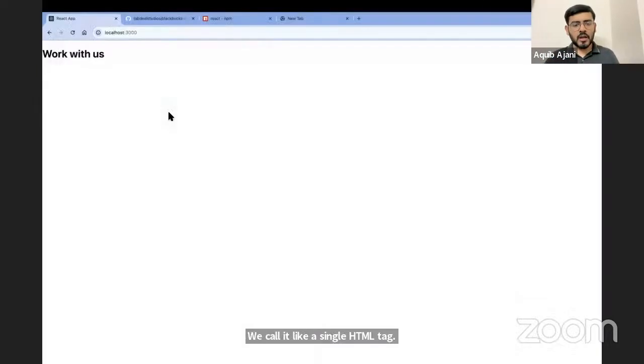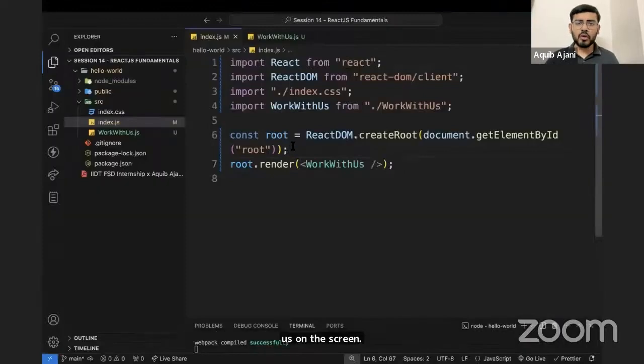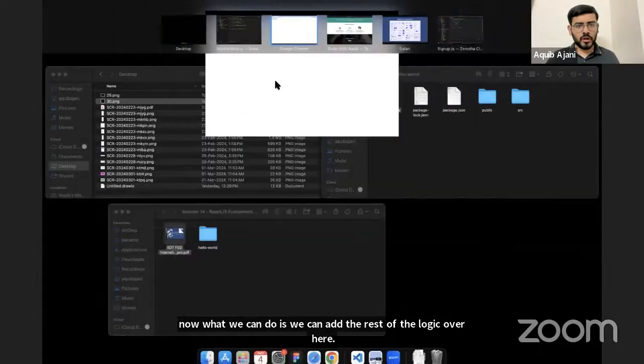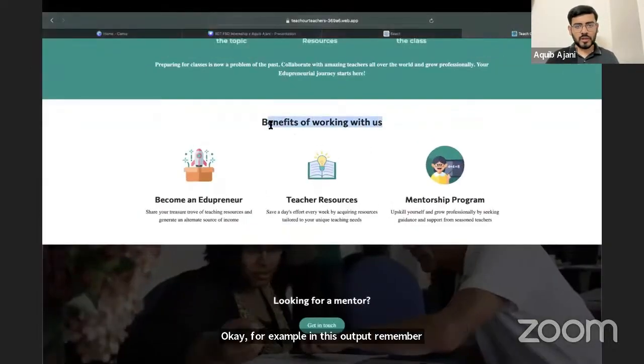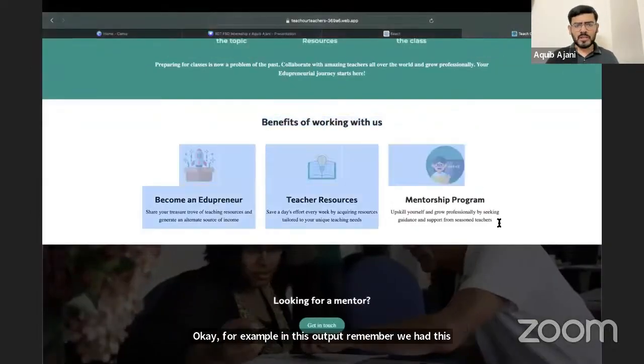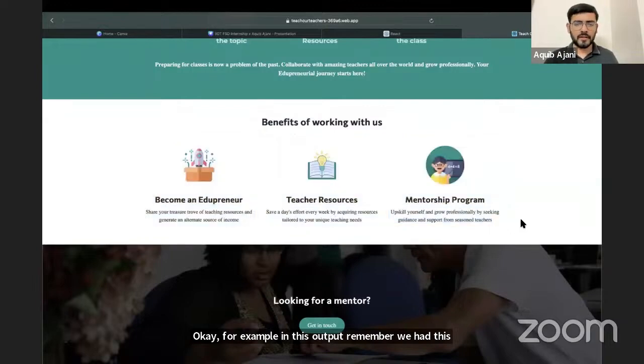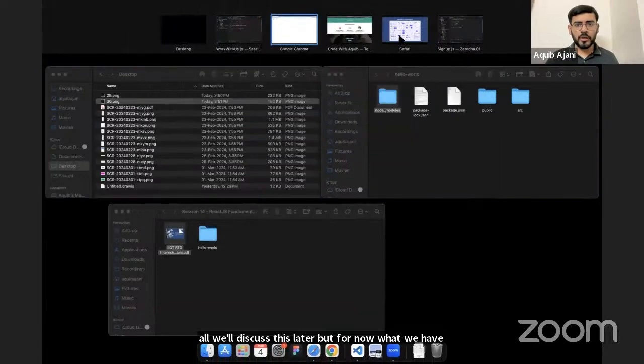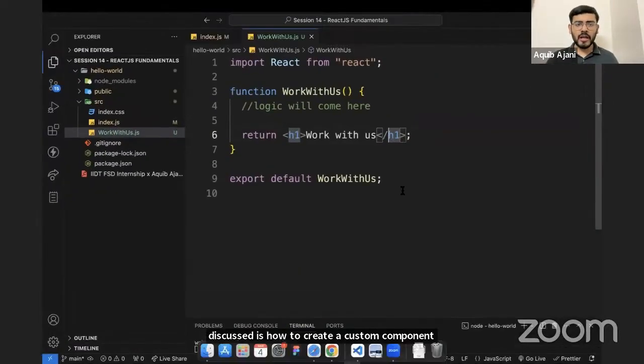And that's it. Now, if you see the output, you can see we get work with us on the screen. So this is how we can create a component in React. Now, we can add the rest of the logic over here. For example, in this output, remember, we had this benefits of working with us. Then we have few images and all. We'll discuss this later. But for now, what we have discussed is how to create a custom component and how to add it to the index.js file.